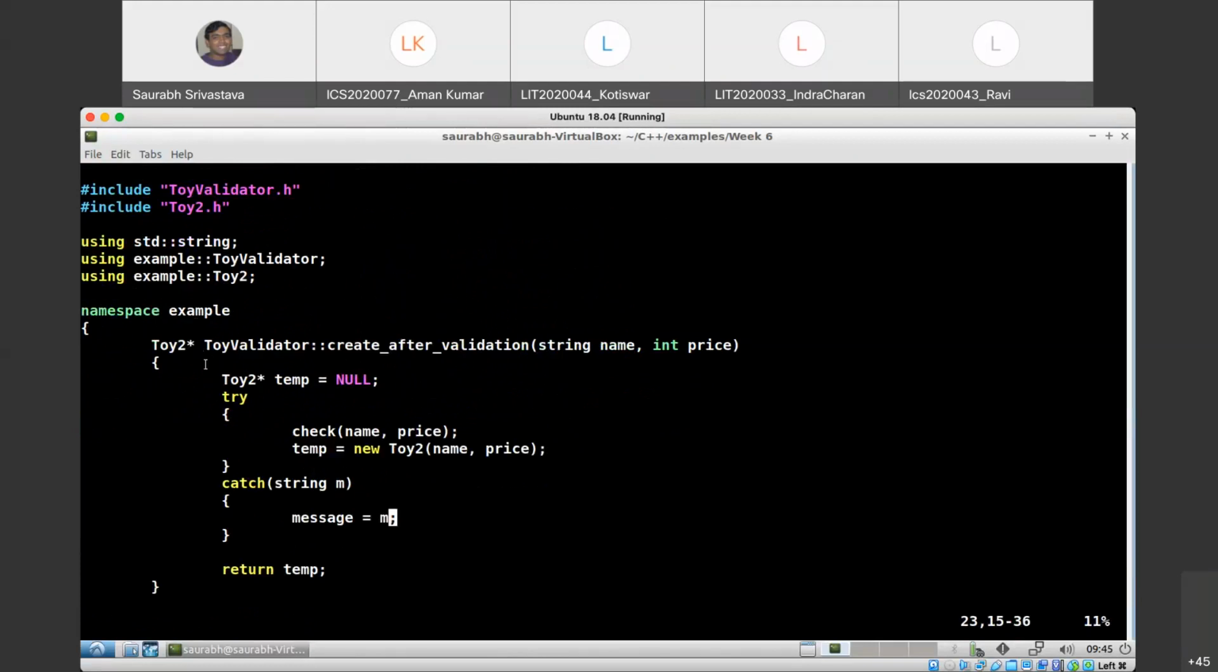Okay. The idea is something like this. It will validate if the passed inputs are correct. If they are, then you simply return a pointer to a new toy, right? So I'm returning pointers, by the way. I'm not returning the toy itself. I'm just going to return a pointer to the newly created toy.